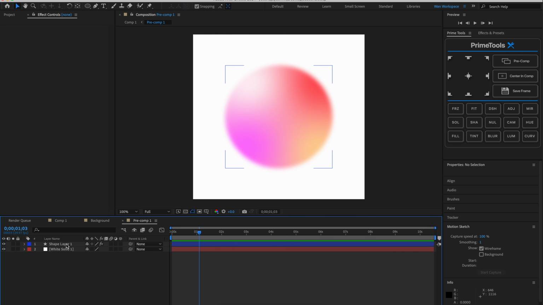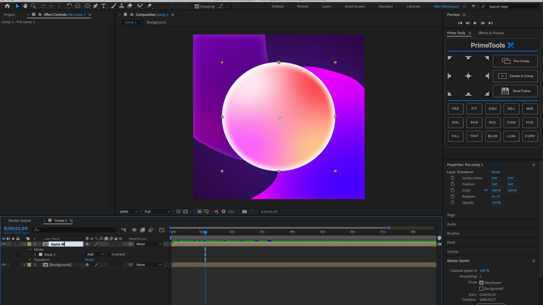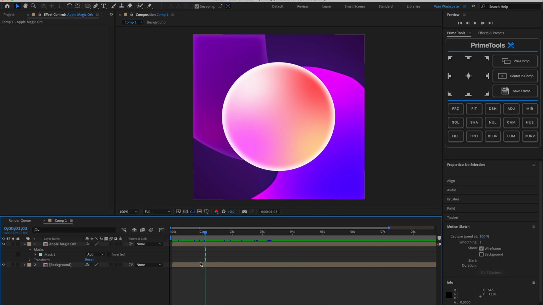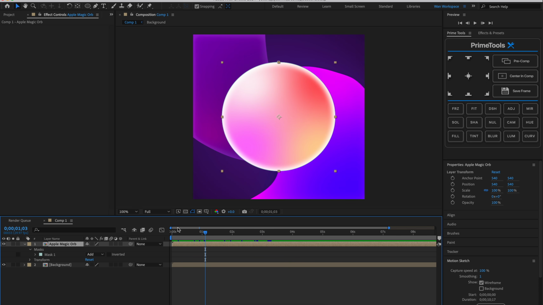So I'm just gonna rename this to Apple Magic Orb. I don't know what this thing is called, but we're just gonna name it that. And then after this, we're just gonna duplicate this. But before we duplicate, actually, we're gonna make it rotate.